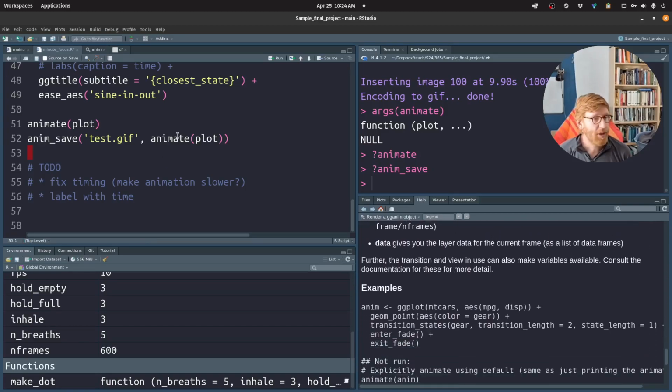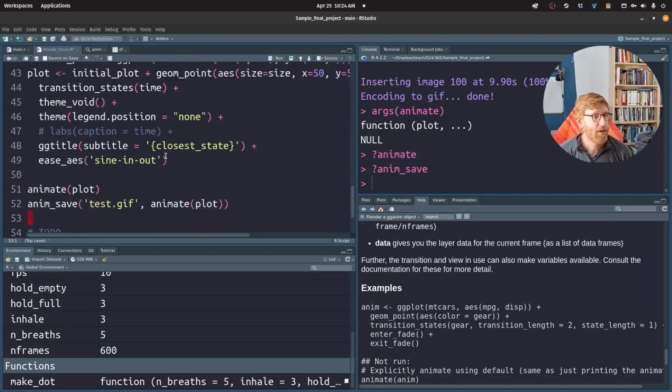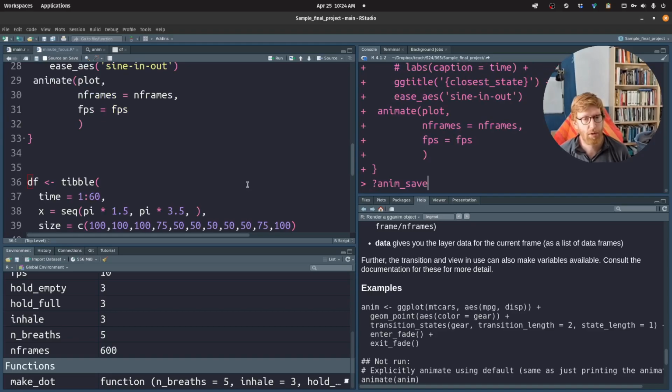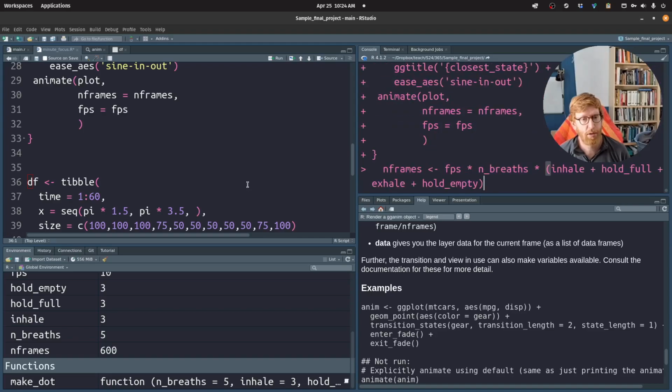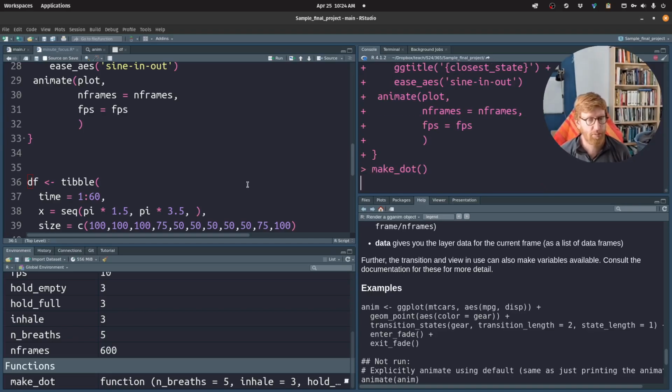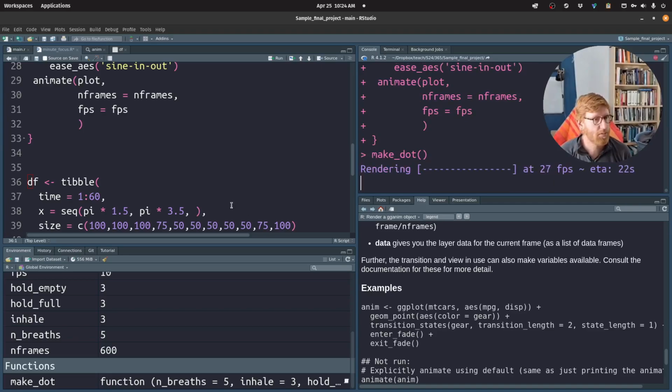Right. Well, let's see what I get out of this right now. So if I run make dot. Cool. So it's running animate, it's returning the result. I'm sure I could save that into a thing and do something separate with it, but let's see what we get.